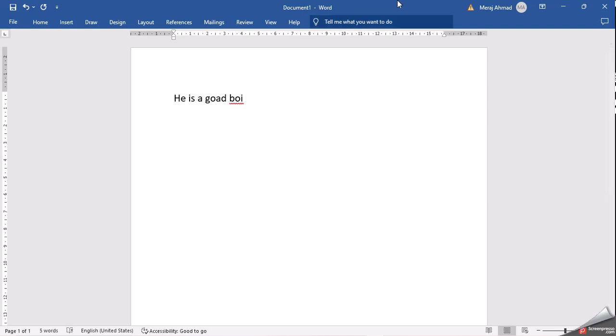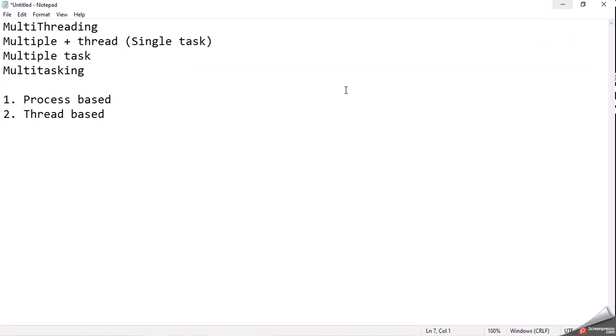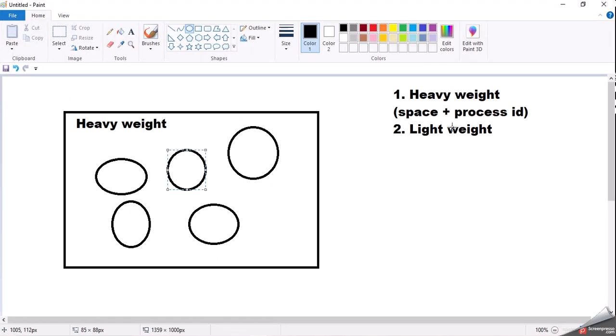So we can create unlimited threads as per your requirement. At a time, there are two types of process executing by your CPU: heavyweight and lightweight. Heavyweight acquires space and it has a process ID. Process ID, what is the process ID? Do you have any idea about this?